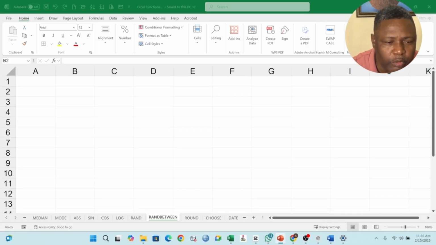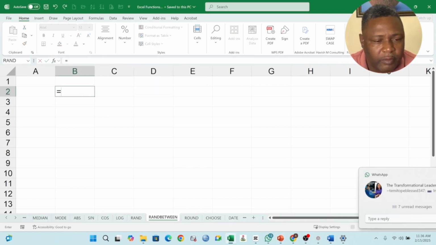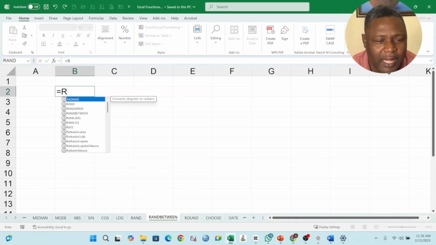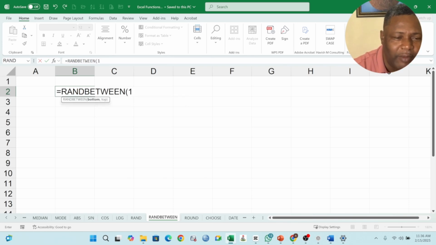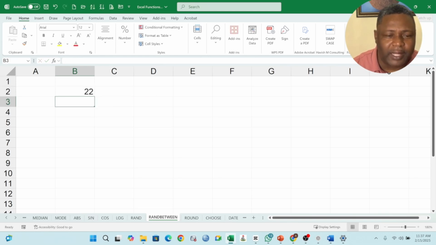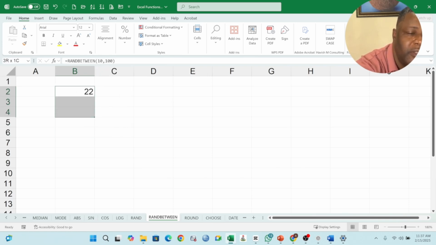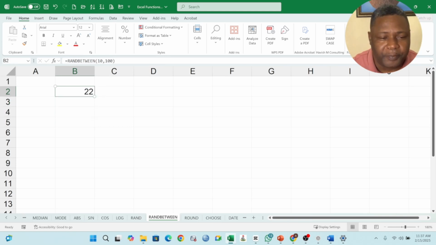So we do equal sign, equals RANDBETWEEN. You now specify what's your lower value. So maybe your lower is 10 and the top value is 100. And so you close the bracket. It's going to give you a random number between the value of 10 and 100. And that's what we've done here.